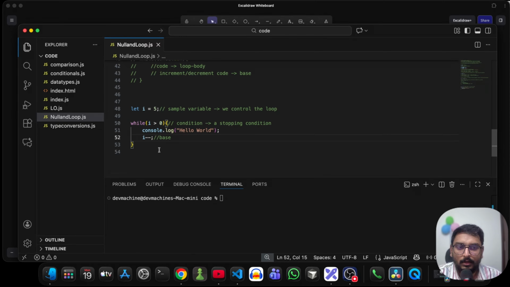Fundamental point: I'll create a sample variable. Based upon this variable, I'll make a condition. And to meet this condition, I'll write the base. So everything is interlinked. Whenever you define a sample variable, based upon that sample variable, you write a condition. The primary objective of this condition is it should stop the loop.